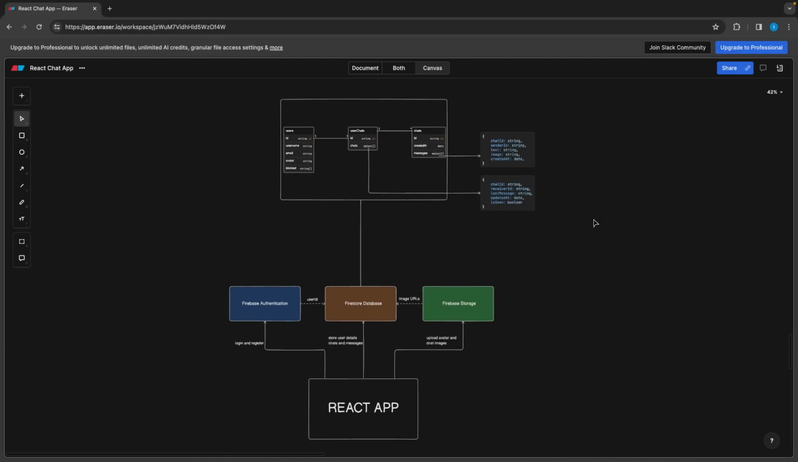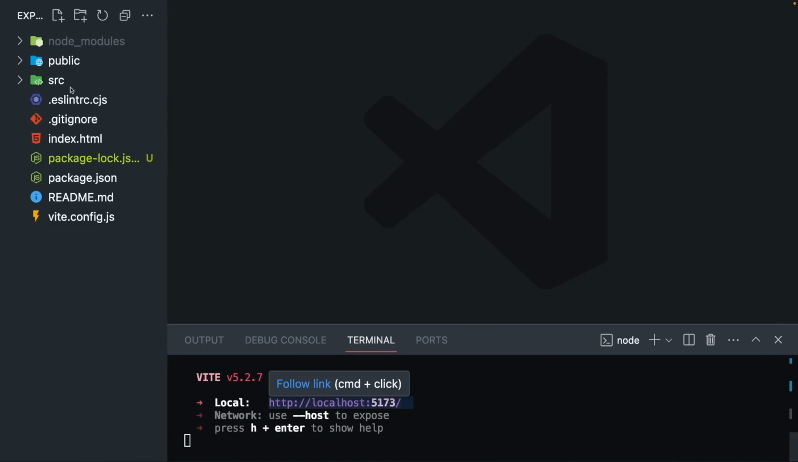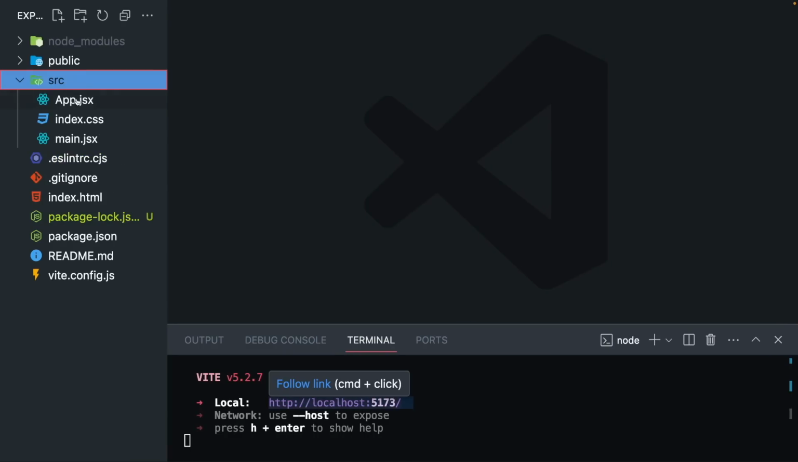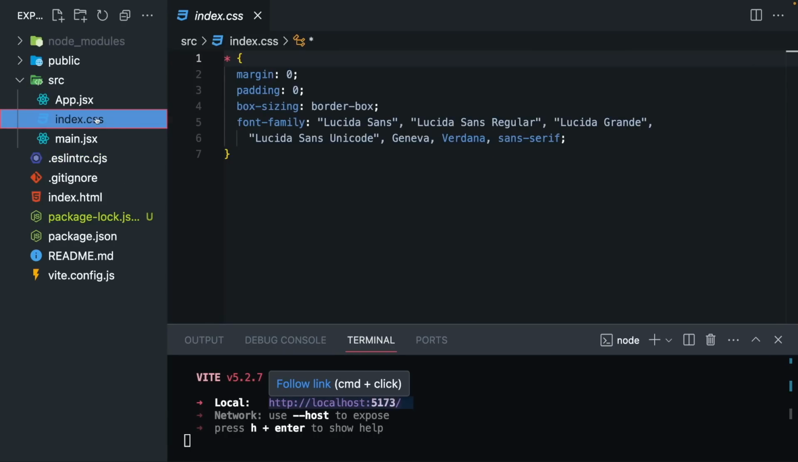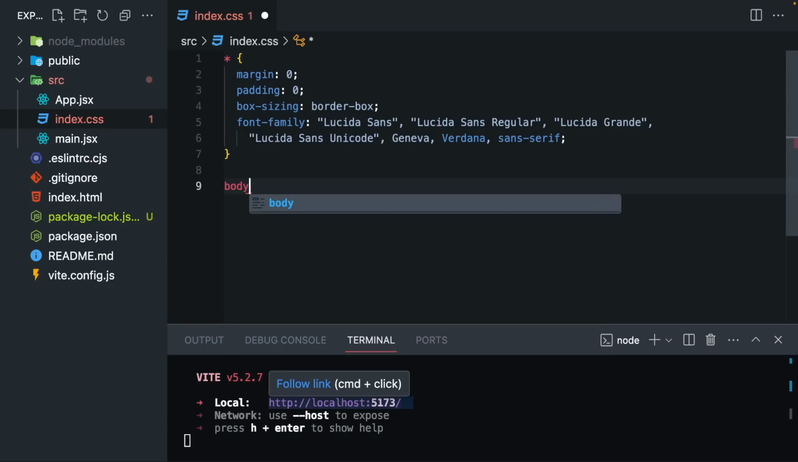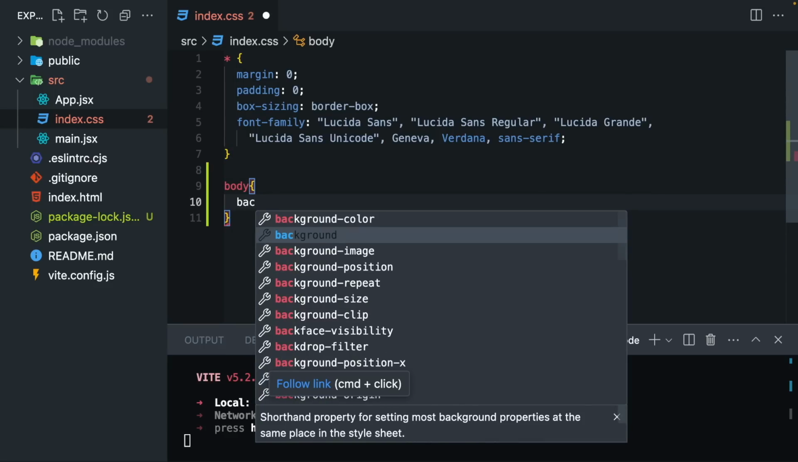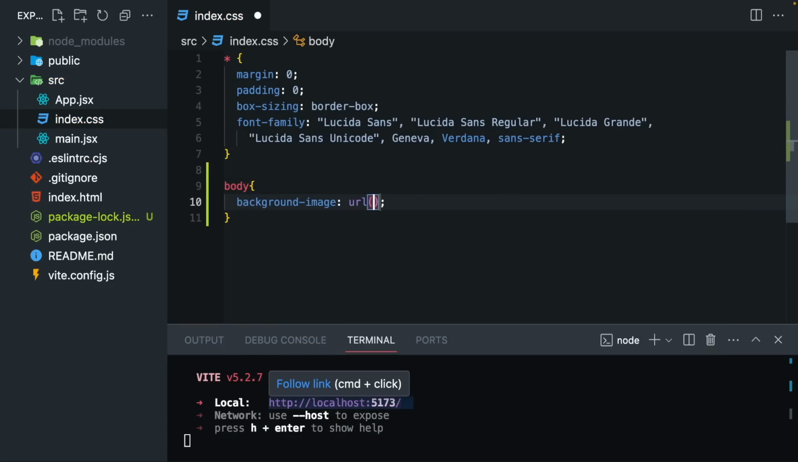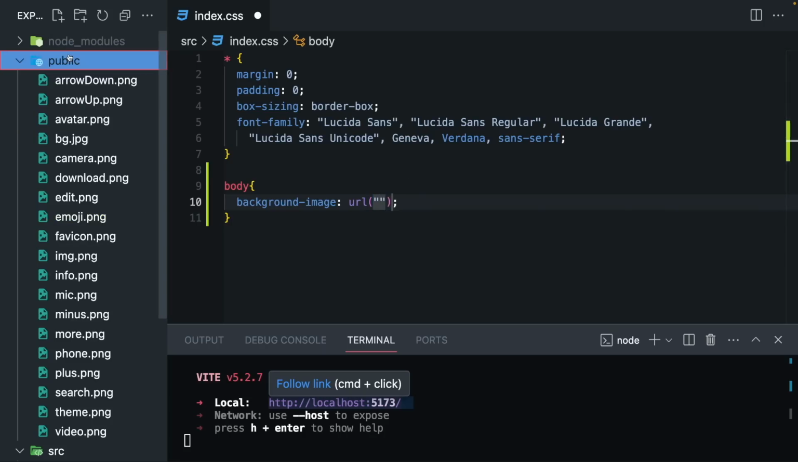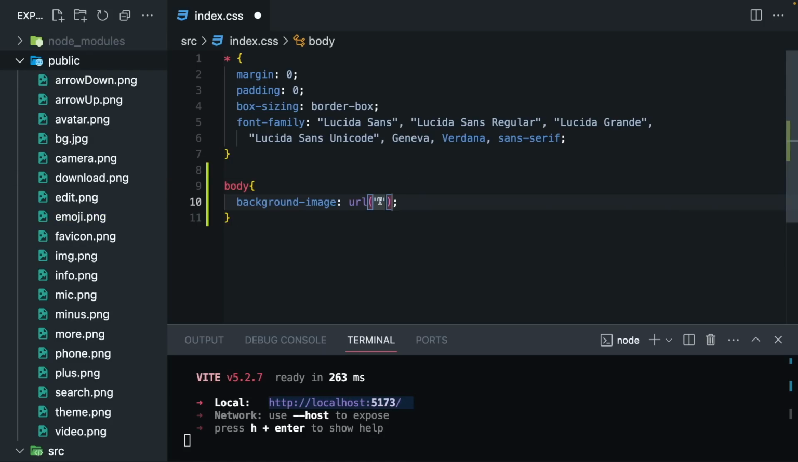Right now, we are ready to design our application. Firstly, I'm going to give a background for my entire application. To do that, I'm going to open up the source folder and find index.css. And for the body, I'm going to give a background image. And I'm going to find my image here. Let's see. As you can see, our background is here. We are going to use it.